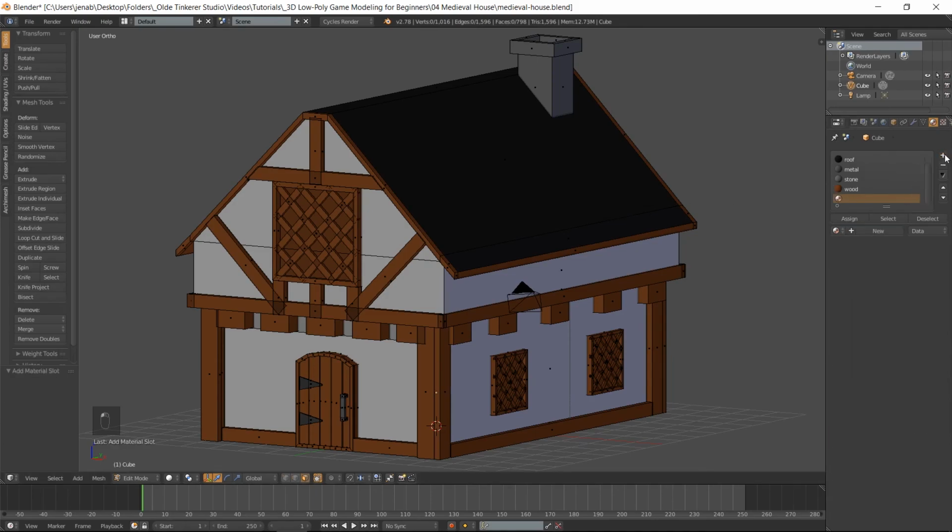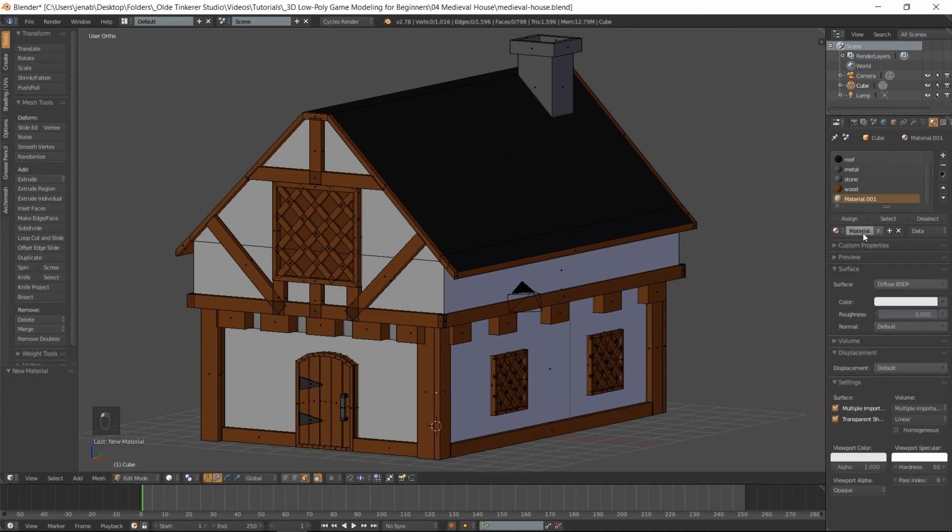Now click on the plus button and the new button and rename the material wall. Then change the color to a cream color. I'm using the hex code of DCE0C0. Then select the remainder of the house and assign the wall material.